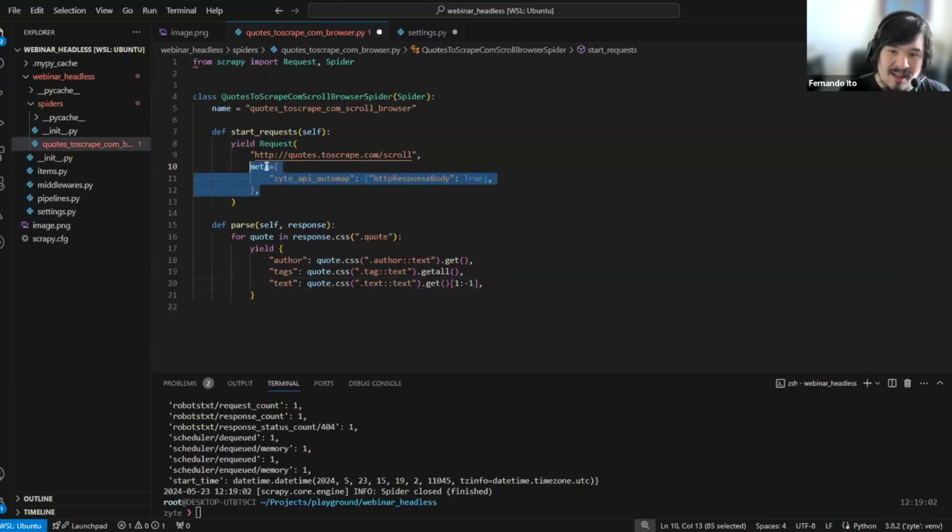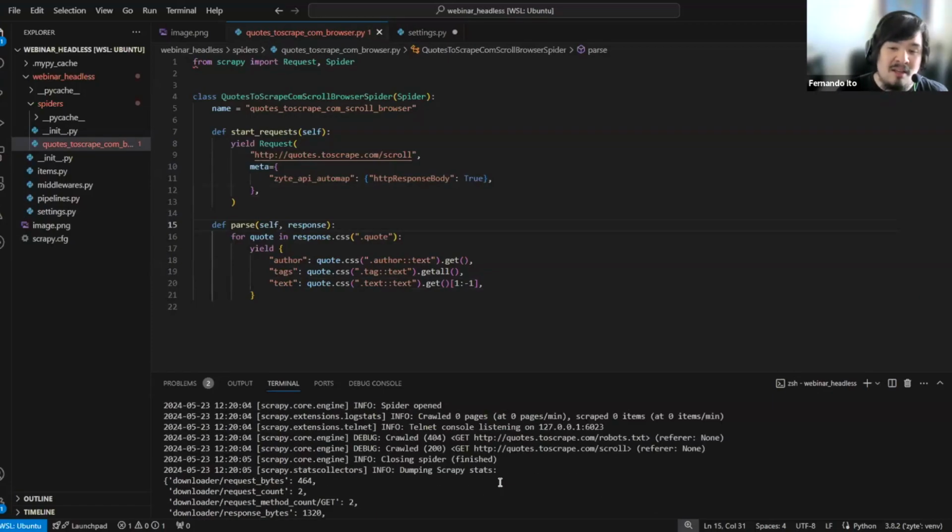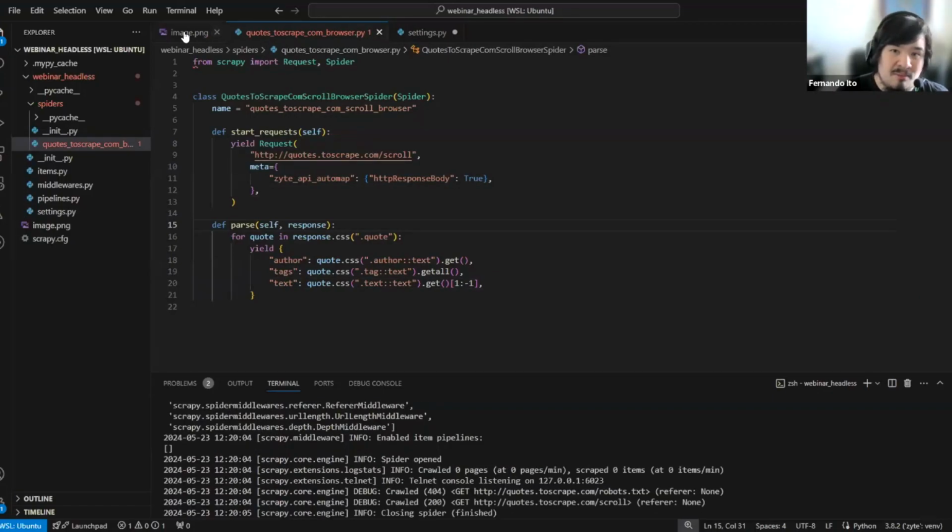And you can just add in the meta zyte_api_automap and whatever you want from the Zyte API. So in this instance here, we just want the request body. So running this again, saving this, is going to yield us, again, nothing. Unfortunately, we don't have anything there.